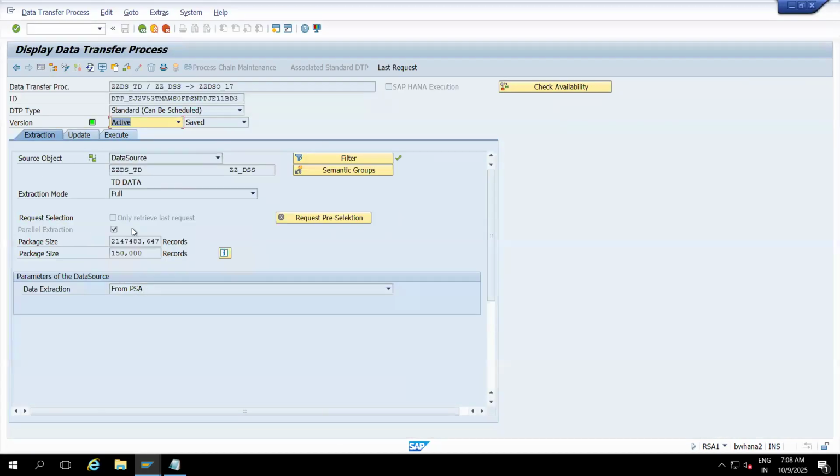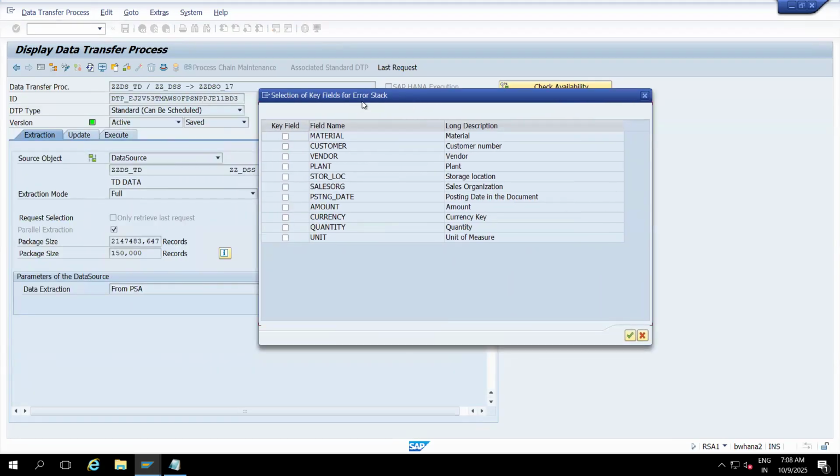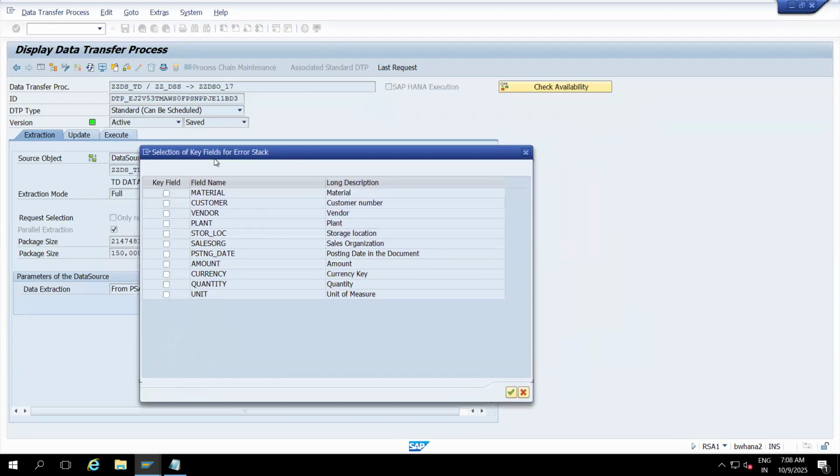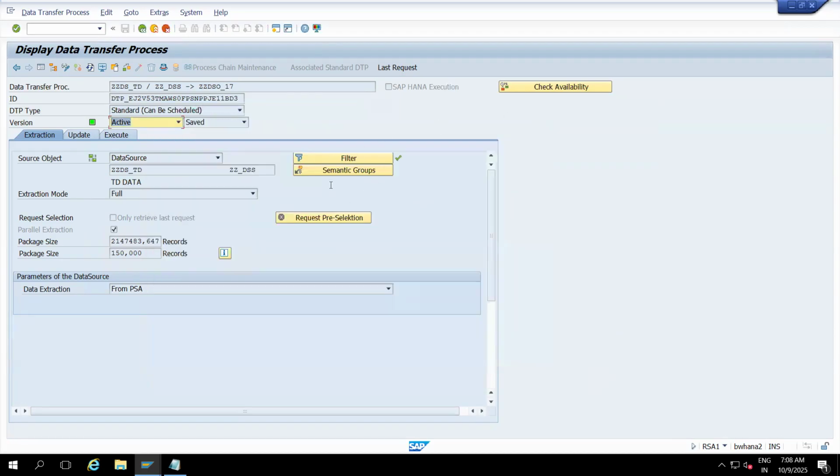So in the exception tab, we have these options, and this semantic grouping. What is the purpose of this one? You can see here, selection of key fields for error tag. Based on the combination, we are processing the data. At the moment, we don't have any selection group. We don't have any semantic groups. It is loading based on all the fields.